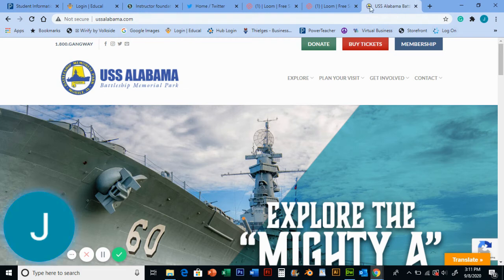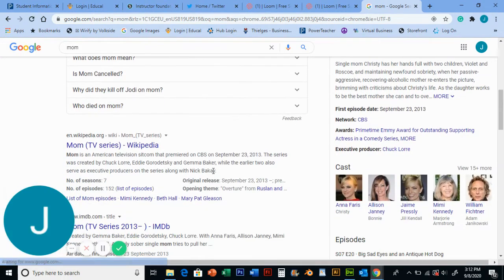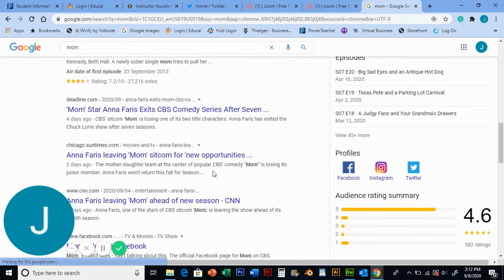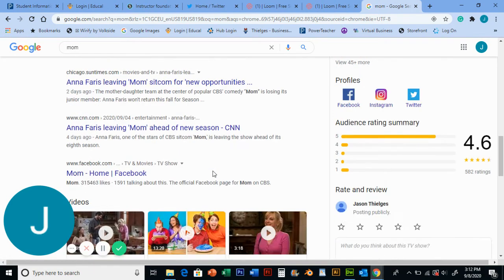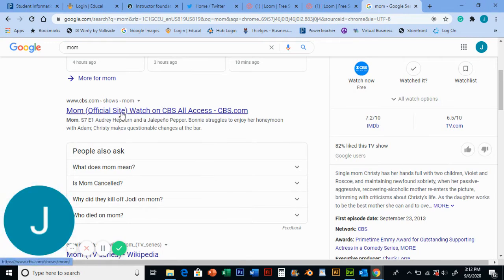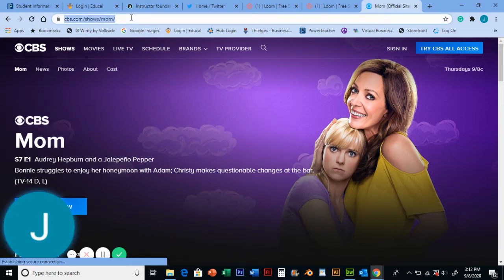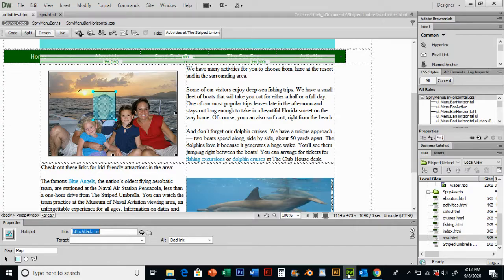Let's say we find a URL for mom. So let's search mom and see what we get. Let's just say we are connecting to mom, the official site, cbs.com. All right, here it is. So we're going to link to this. Click, get the full address, copy it, go back to Dreamweaver.